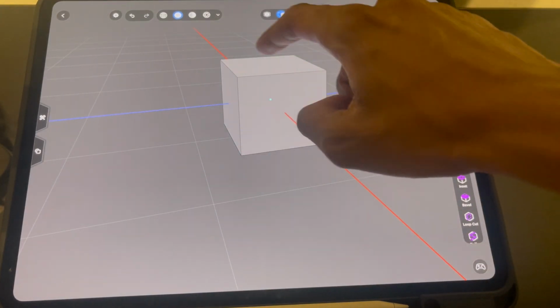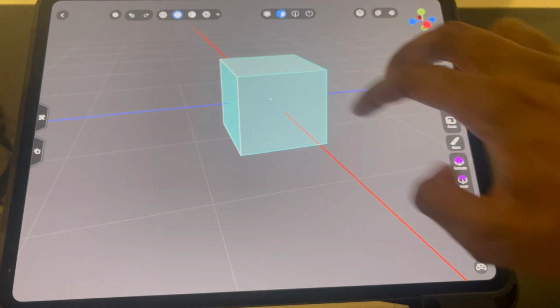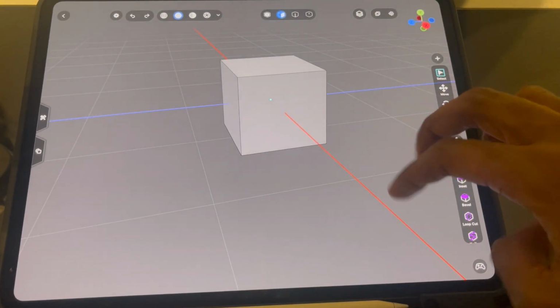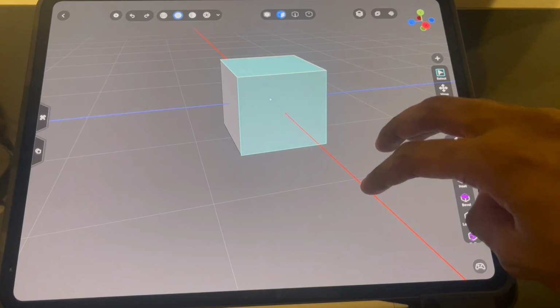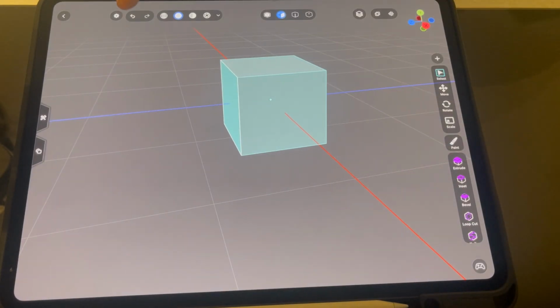Now let's go over undo and redo. Tapping with 2 fingers at the same time will undo the most recent action, while tapping with 3 fingers at the same time will redo it. If you prefer not to use gestures, you can also use the buttons at the top.